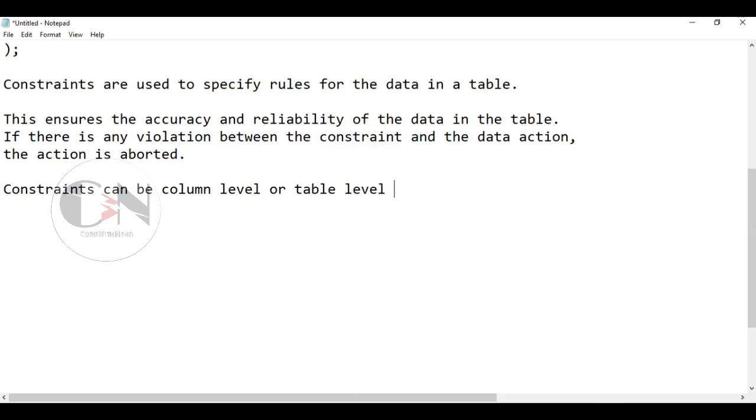Constraints can be column level or table level. Column level constraints apply to a column and table level constraints apply to the whole table.